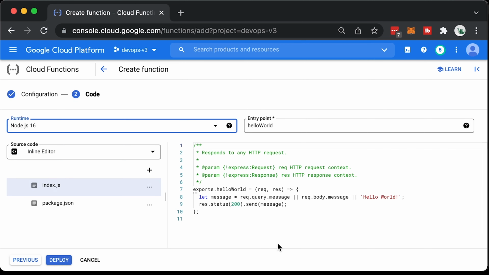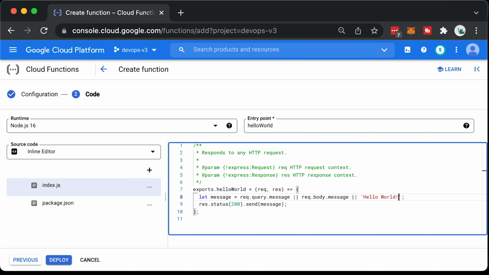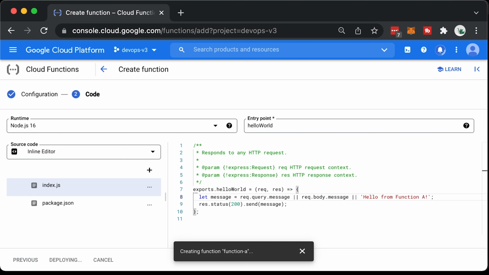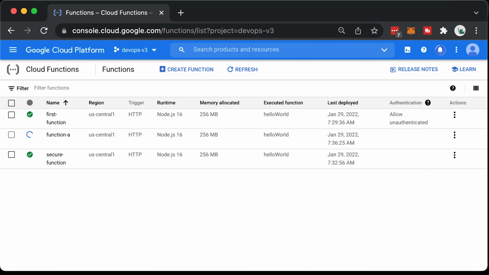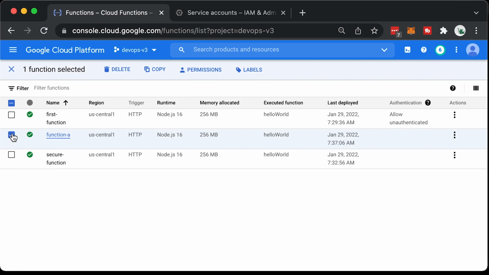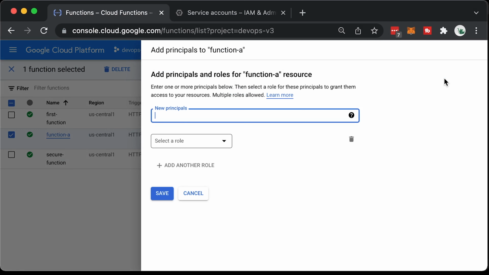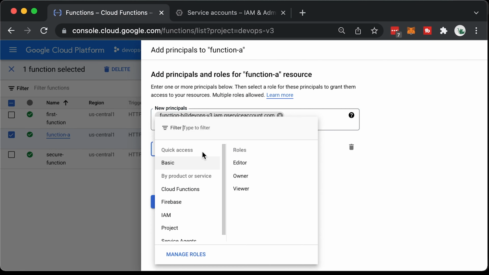In the function, just update the return string to hello from function A. To allow function B to call function A, we need to add function A as a principal. Paste the service account email for the function B. Select the Cloud Functions Invoker role.